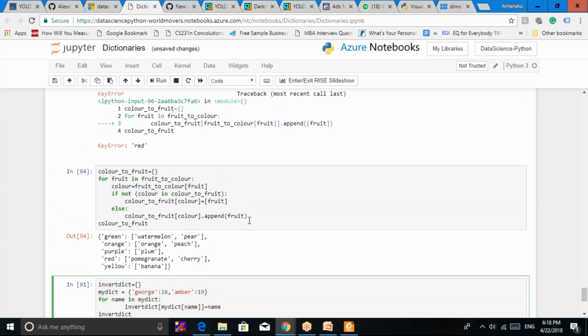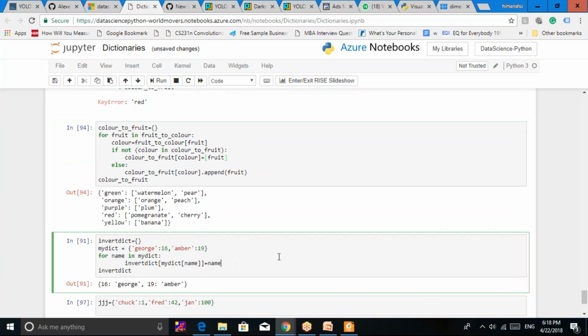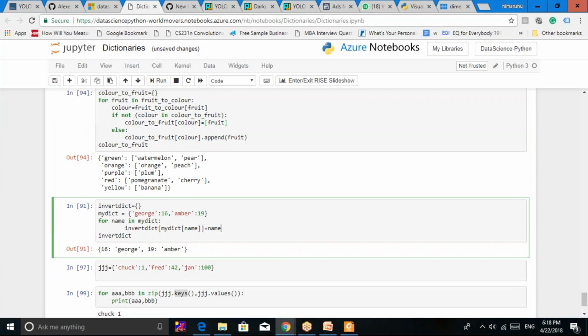Can you give me one minute? So if you want to write a zip here, you want to write a loop on keys and values. No. We can bypass that loop also, just by using this one. Yeah, this one.